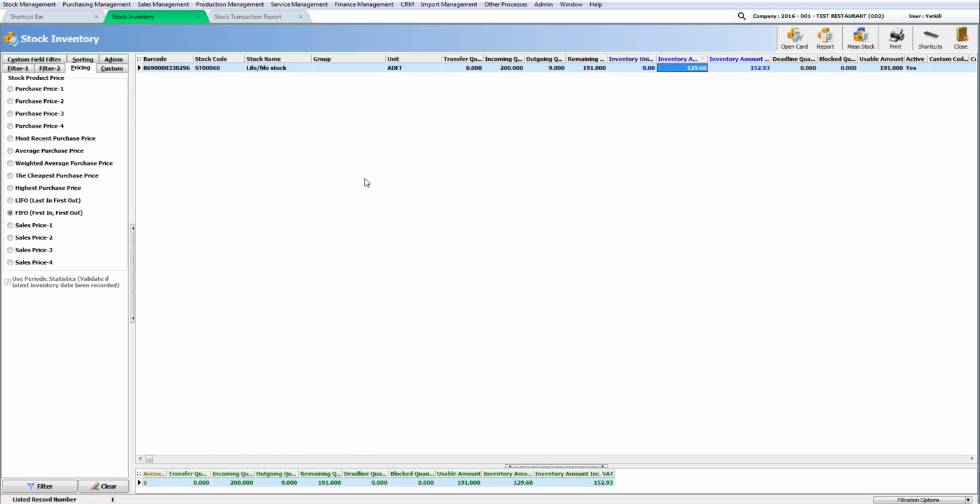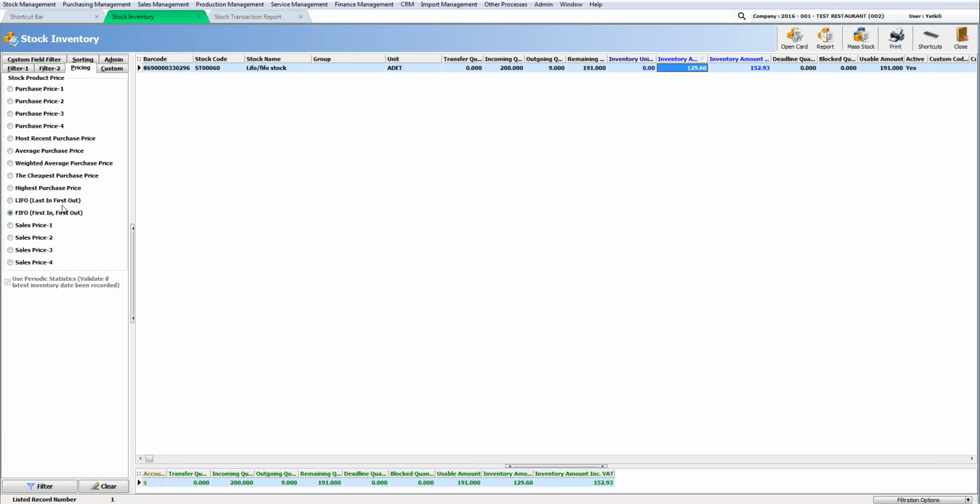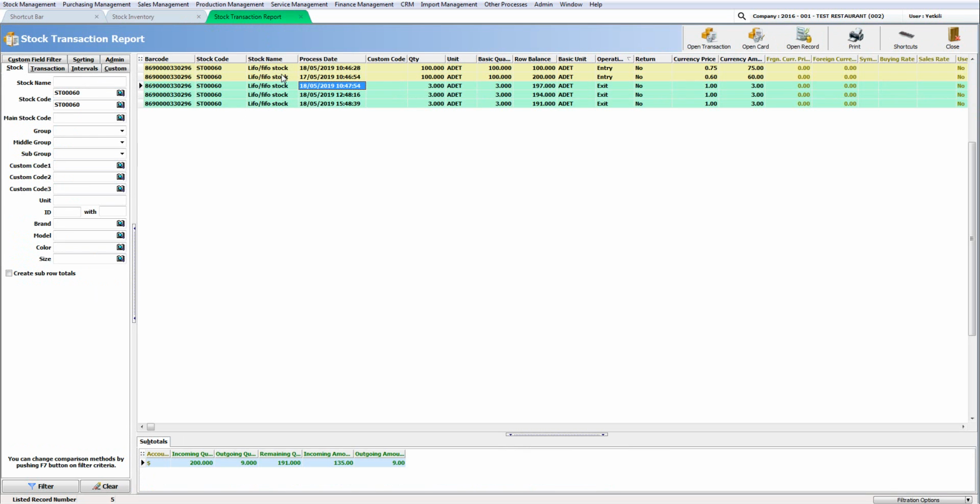LIFO and FIFO methods are based on transaction date. When we see FIFO, the product entry prior to the transaction date will be paired with the same stock output transactions. Inventory price will be calculated by this pairing. When we see LIFO, the product entry with the last transaction date will be paired with the same stock output transactions.